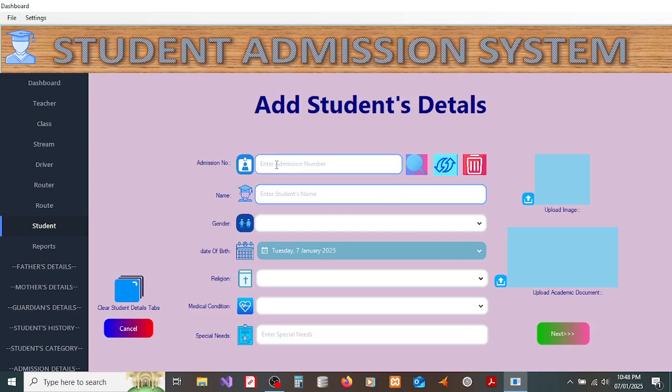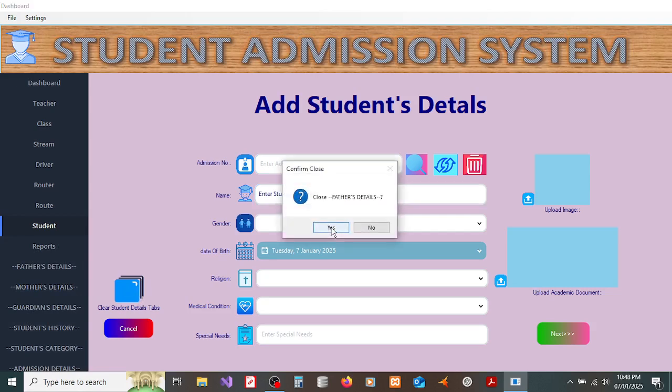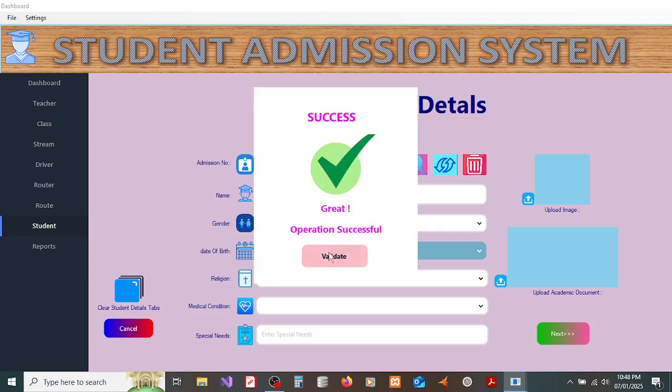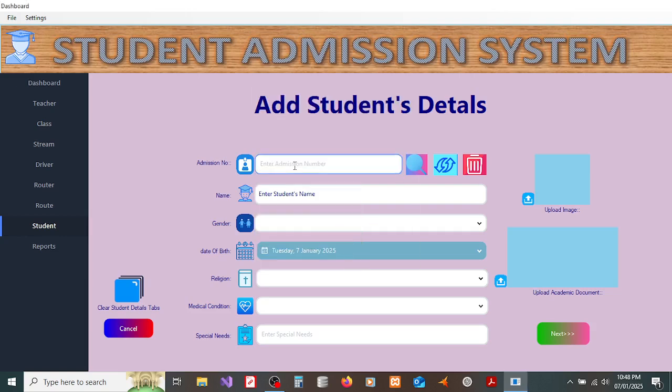So we are in page 1. Now we start on another student. Okay, so that is what you do. If you want to clear this particular tab captions, you can just come here and click on this one, then close further details. So you can see they are being closed. Already all of them are closed, so you can start afresh.